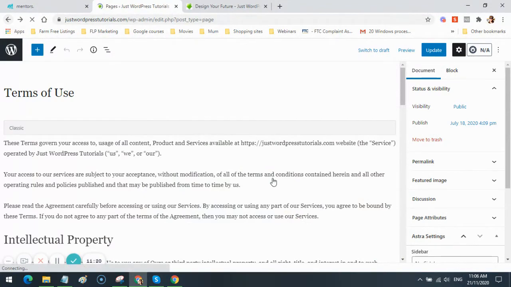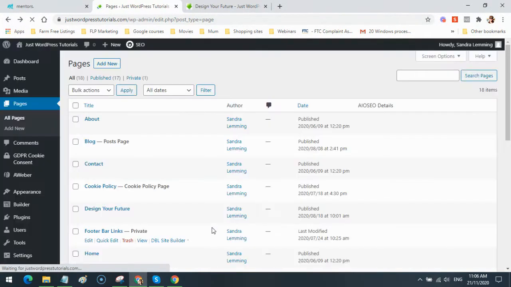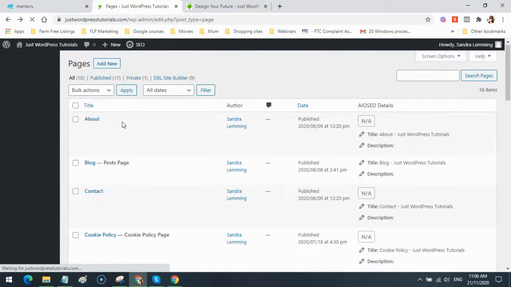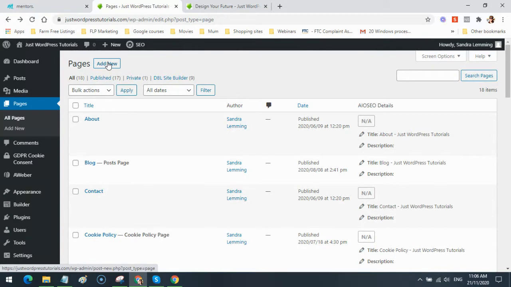So I'm just going to go back to Pages. I'm going to click on Add New up here, all the way up top. I'm going to go to Add New.